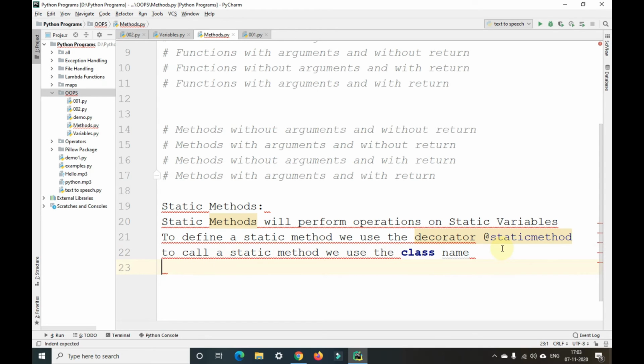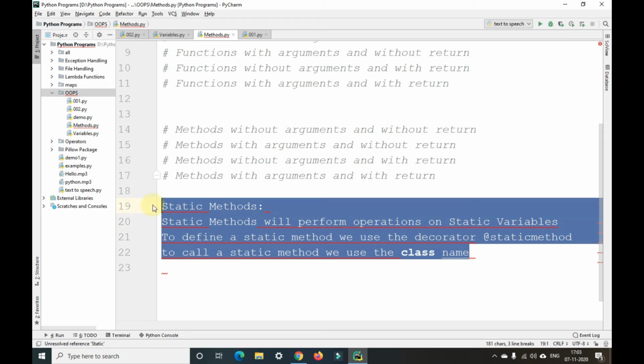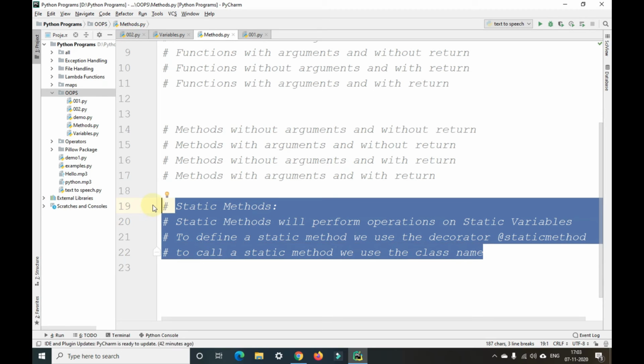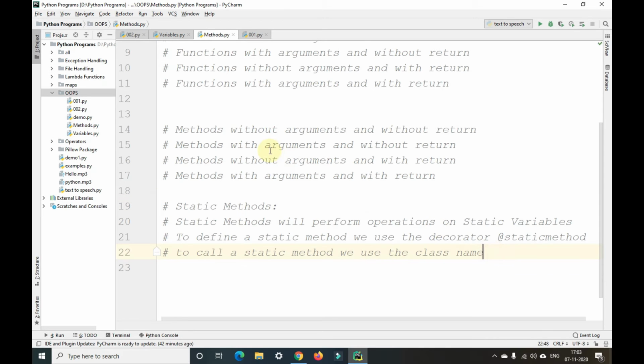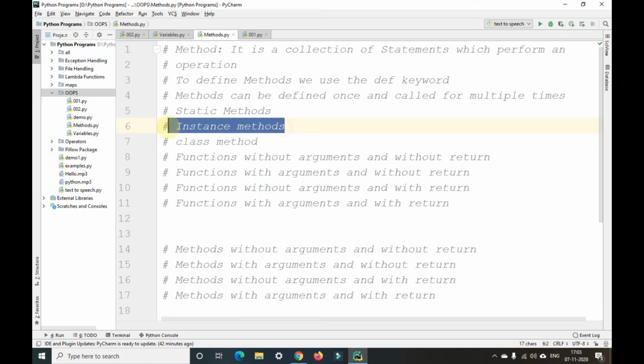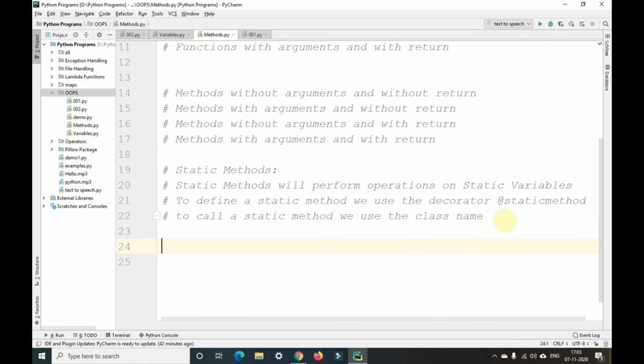So what is a static method? So the static methods will perform operations only on static variables. And to define a static method, we need a decorator @staticmethod. And how do we call a static method? To call a static method, we use the class name itself. Similarly, we also have instance methods. Now we'll be seeing about instance methods.